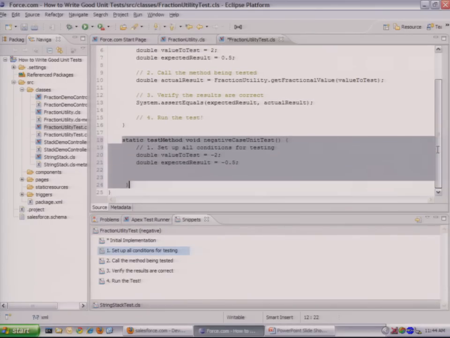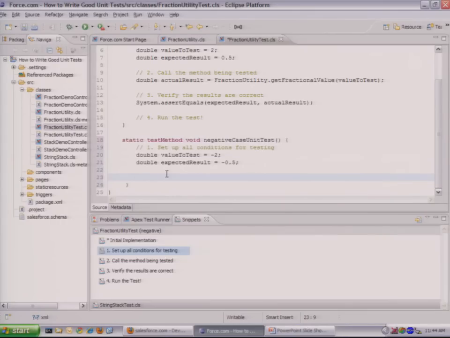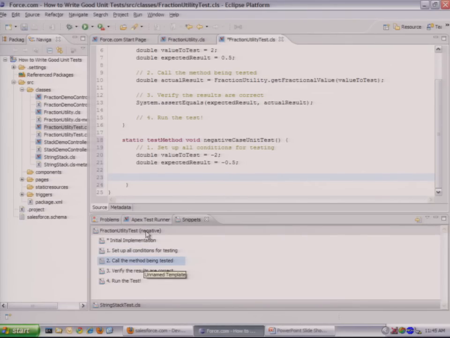So I'm going to write the first step of this test method, this unit test. And that first step is setting up the conditions. This is the negative test case. So the value that I'm testing right here is -2, and I'm expecting a result of -0.5. So I've set up the conditions for testing.